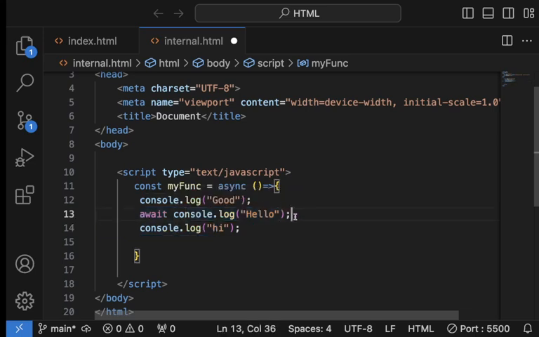Do you get the explanation? Even if this takes some period of time, line 14 will wait for it. Without this await, if line 13 takes some time, JavaScript will ignore it and jump to the next line.